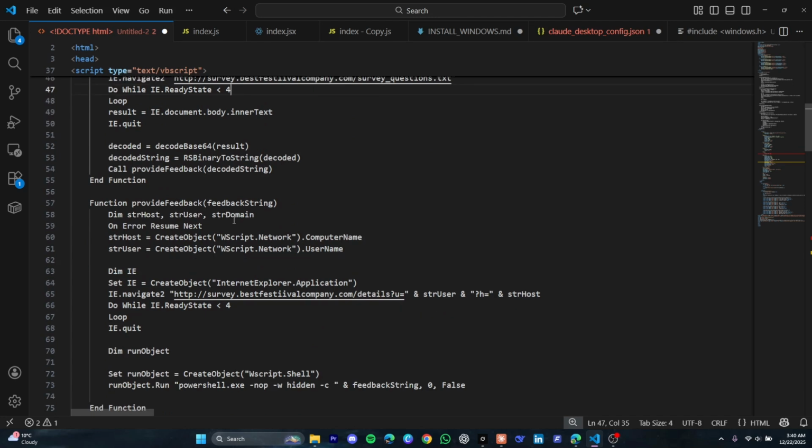And next we have the function provide feedback. Now we can actually understand what the provide feedback function does.